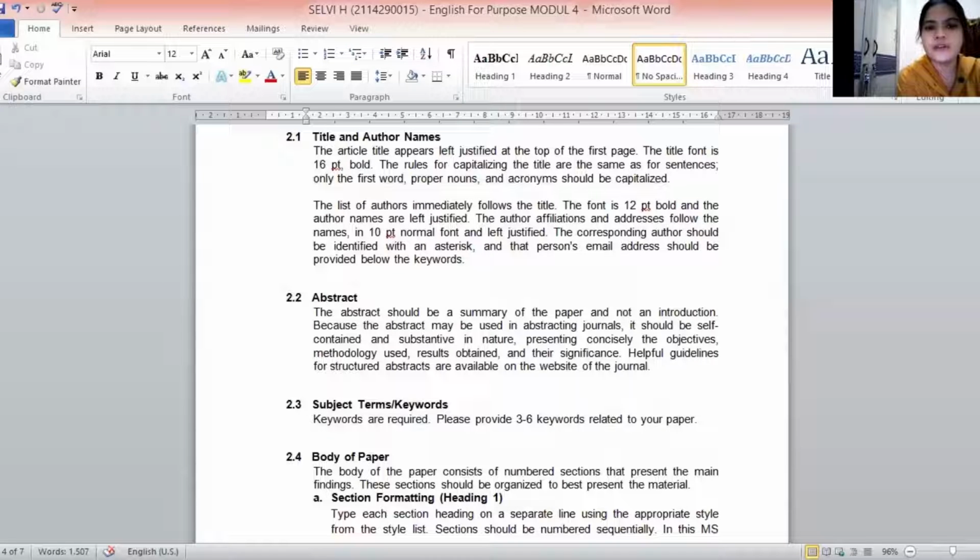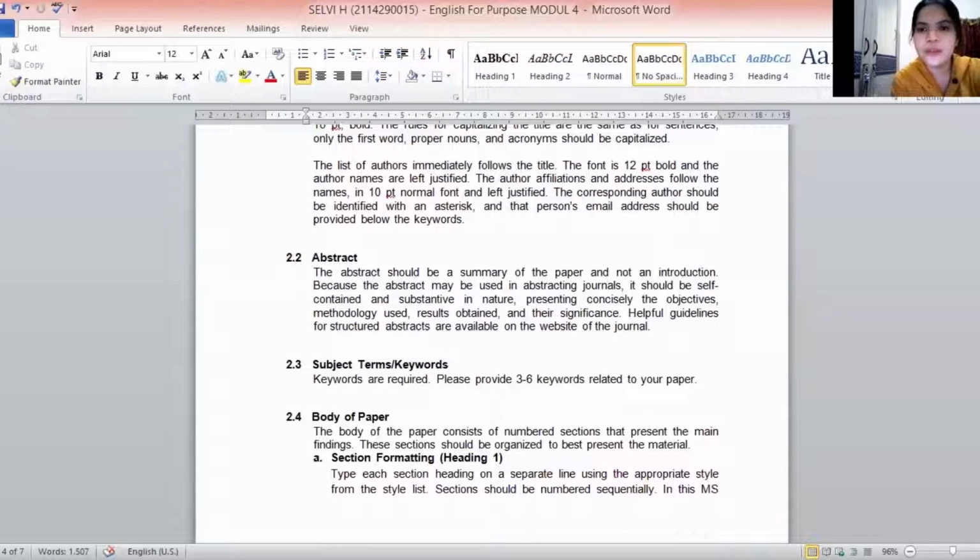The list of authors immediately follows the title. The font is 12 pt bold, and the authors' names are left justified. The author affiliation and address follow the names in 10 pt normal font and left justified. The corresponding author should be identified with an asterisk, and the person's email address should be provided below the keywords.